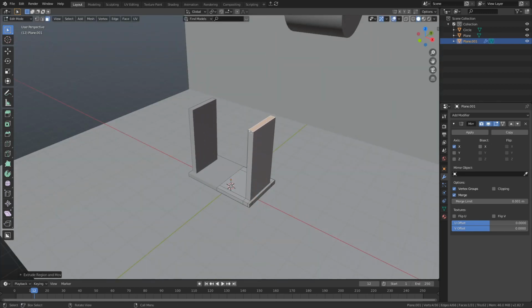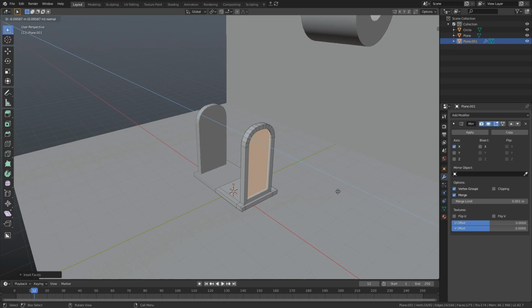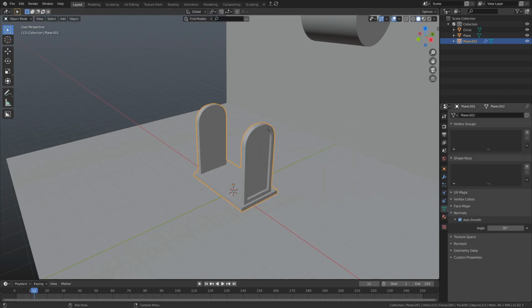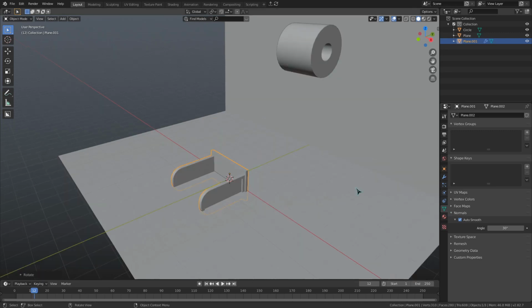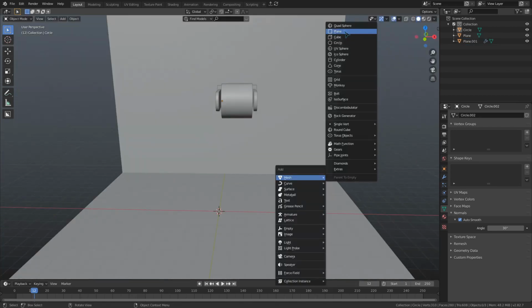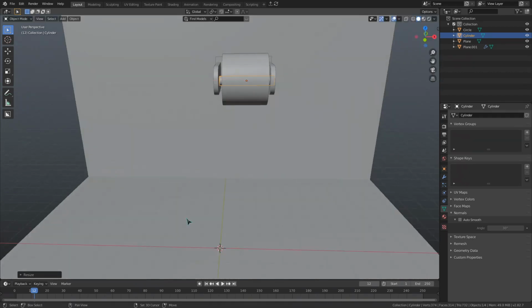I'll select both of those edges and use Ctrl B to bevel it and give it some nice roundness. For a little bit more detail, take this outside face and inset it with the I key and then extrude it in a little bit. We can shade smooth and turn on auto smooth for this object as well. Just move this onto the wall and put it behind the roll of toilet paper. Lastly, I'll add in a cylinder and scale it around the Z axis. Rotate that, put it into place, and our models are good to go.